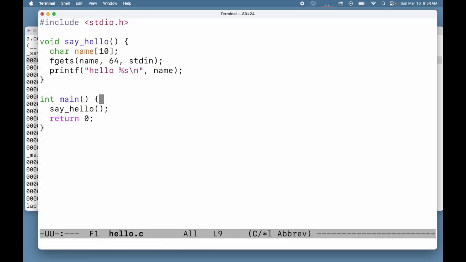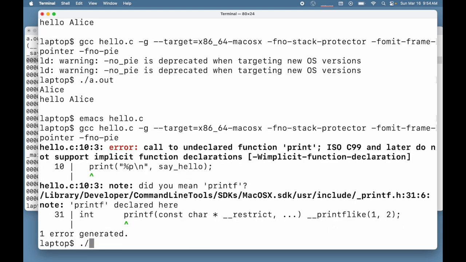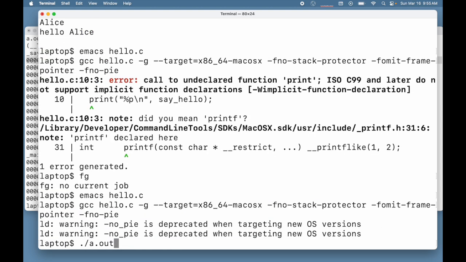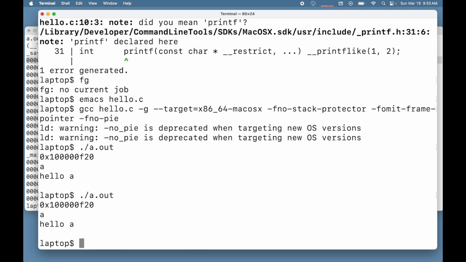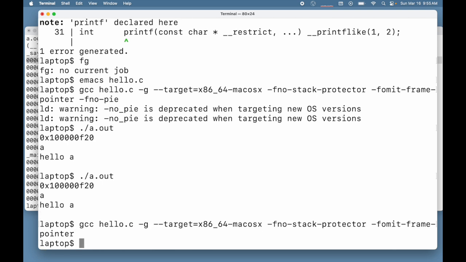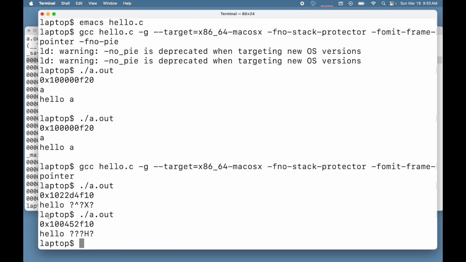Let's inside of main print the address of say_hello. Looks like I got it wrong here. Let's say printf. So every time I run it now, it's in the same place, whereas if I leave off -fno-PIE, then every time I run it, it's in a slightly different place.